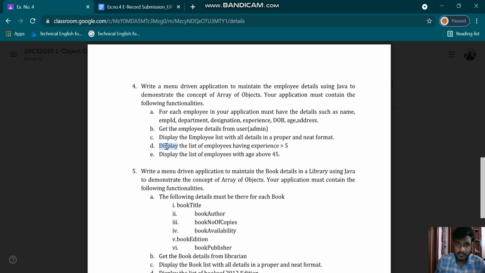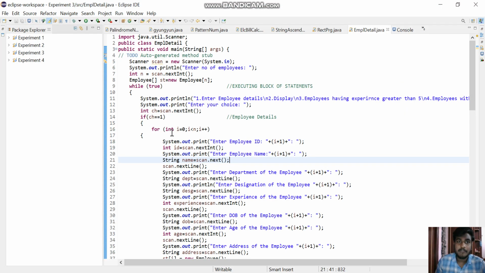And fourth, for experience, if greater than 5, we are displaying the list of employees whose experience is above 5. Otherwise, we are not displaying. Same for age, whose employee age is above 45, we are displaying that particular employee name. Remaining, we are not displaying. So let's see this program.